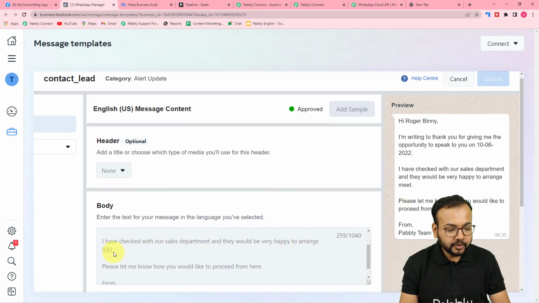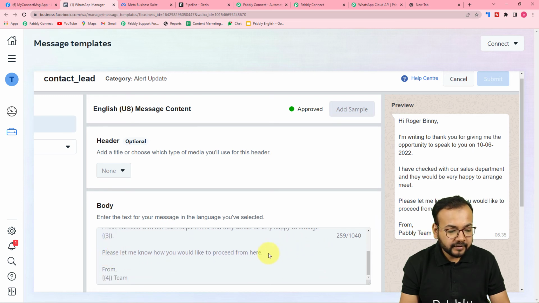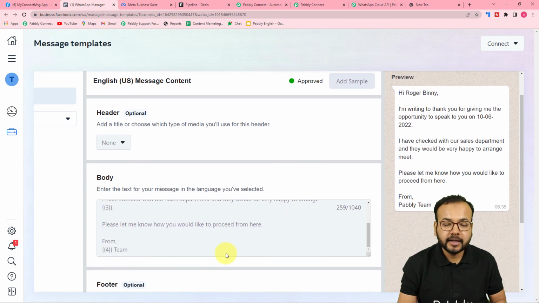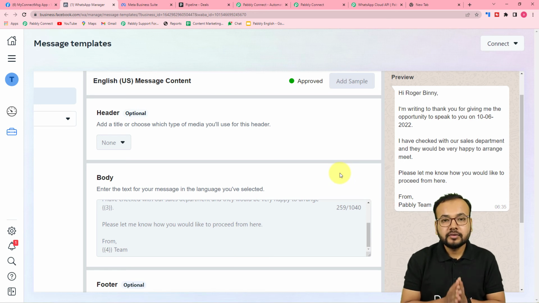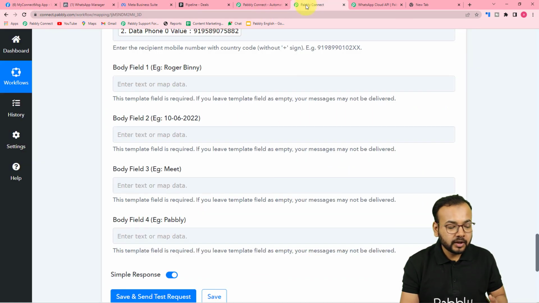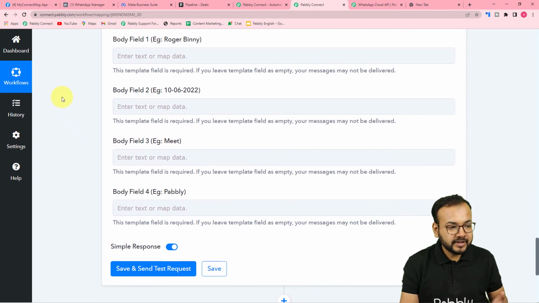So here we are going to put the purpose, and in the fourth body field we are going to mention the name of the company, okay. So these are the things which are going to change with every new message, and to get these things change with every new message automatically, we need to map the values of these things here in your workflow. So let's map these things.